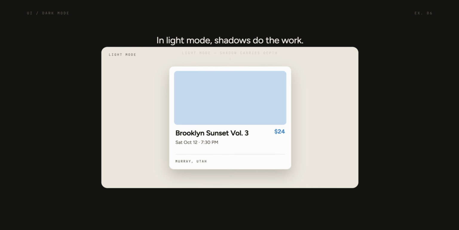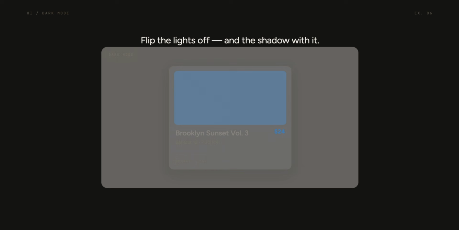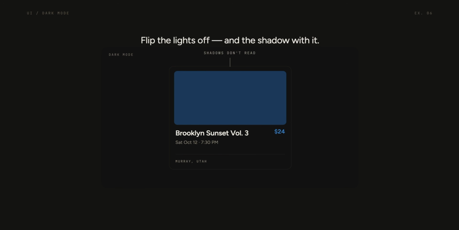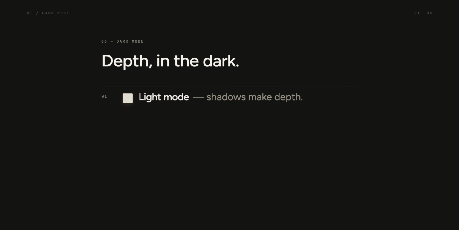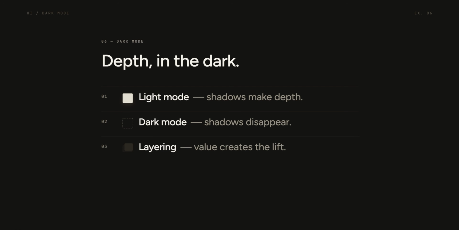In light mode, shadows create depth. A card sits above a background because it casts a shadow. In dark mode, shadows are barely visible, so depth comes from the value of layering instead. Your card's surface needs to be a lighter tone than the background, and that's what makes it feel elevated.